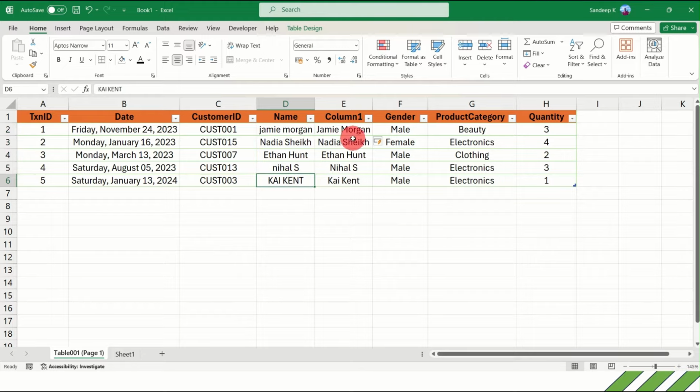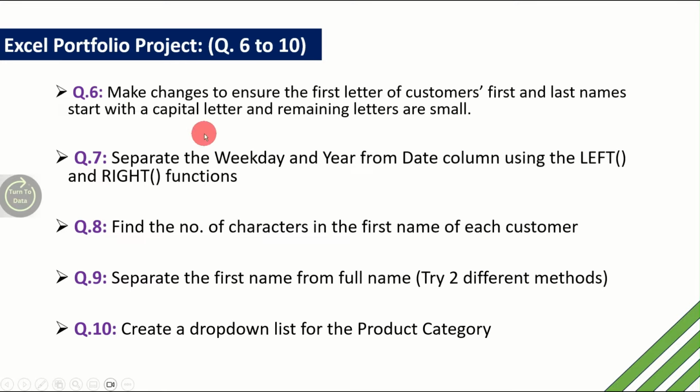Okay, so everything is now capitalized. The first and last name, the first letters are capital and the rest of the letters are small. So that's how your question 6 is done.